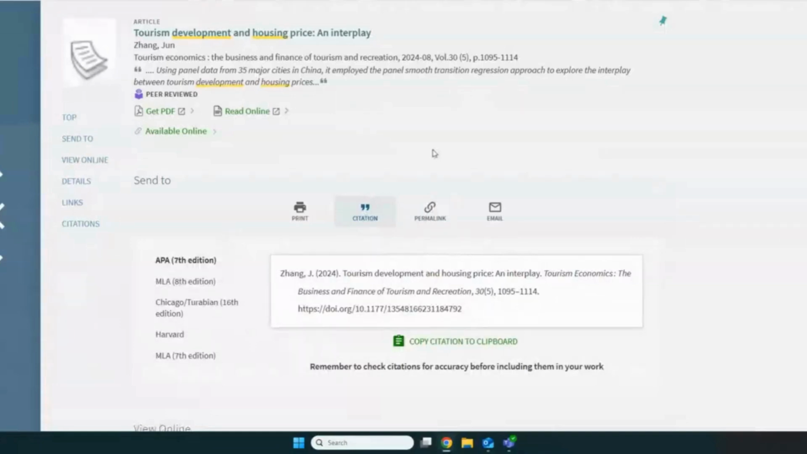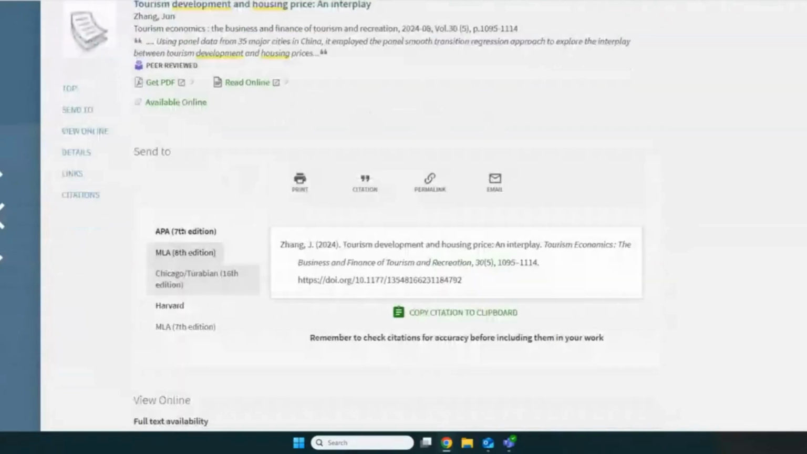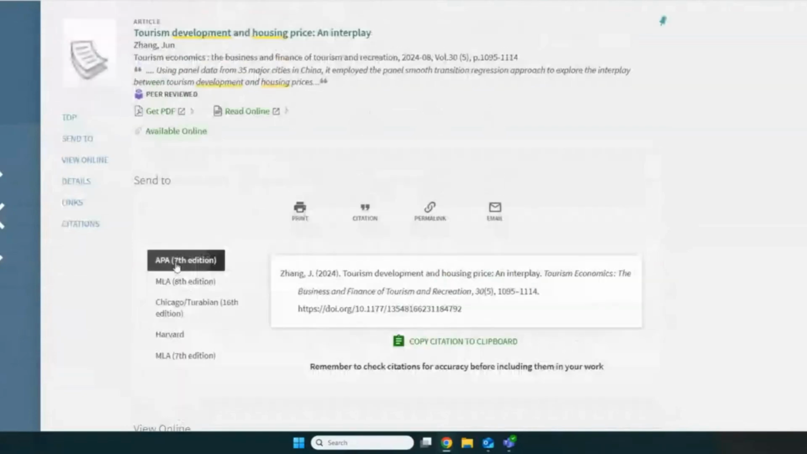I want to point out here that you can choose the different styles. You'll probably be using APA, and you can copy it right to your clipboard. One thing to keep in mind about citation software in general is that it is not human. So there are mistakes. Even if it was human, there would be mistakes too, right?